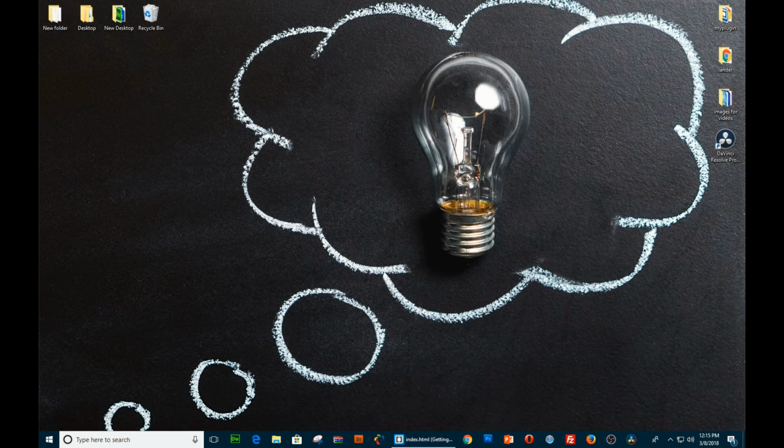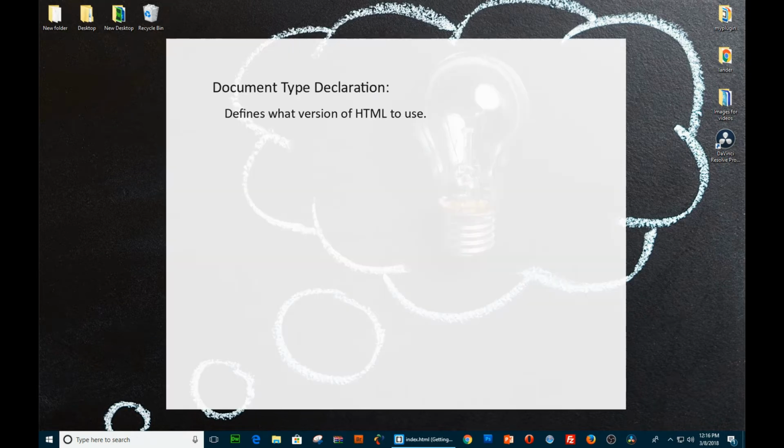Welcome back. On the previous lesson, we learned about what HTML stands for and why we have to use it. On this lesson, we're going to learn how a HTML document works. So we have four parts here. There's four parts that we have to look at.